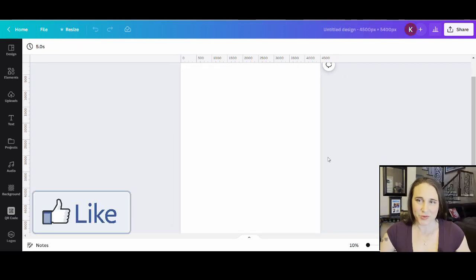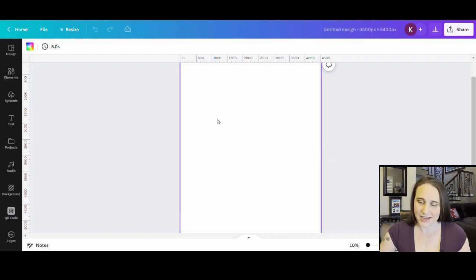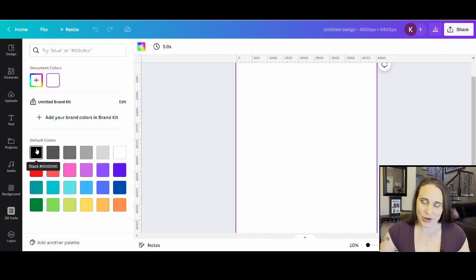So as always, we're going to start with our blank backdrop. It is 4,500 by 5,400 pixels, and I will be designing on black today. So I'm going to go ahead and select my background color up in the top left-hand corner, and we're just going to go ahead and pick black.